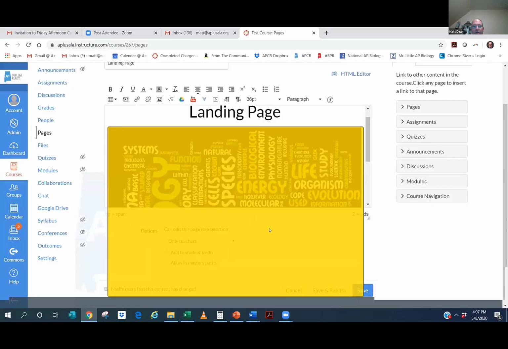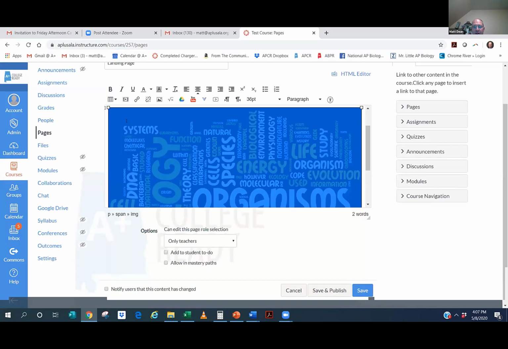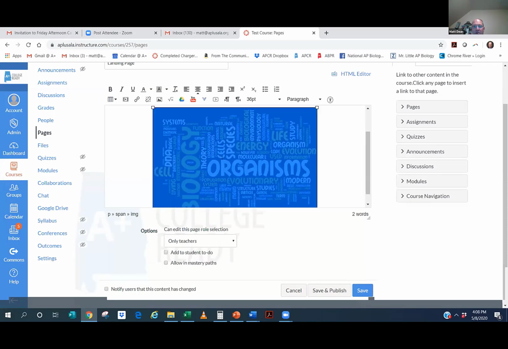Just click Update. Just like in Word, you can click on the image and you can grab up in the corner and you can resize. So that's very easy to do.